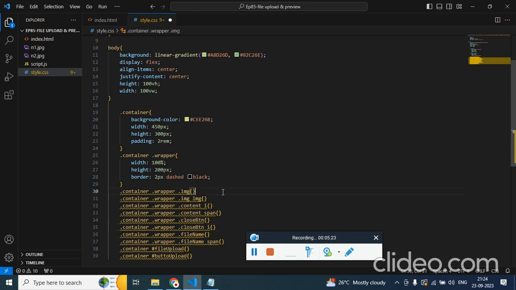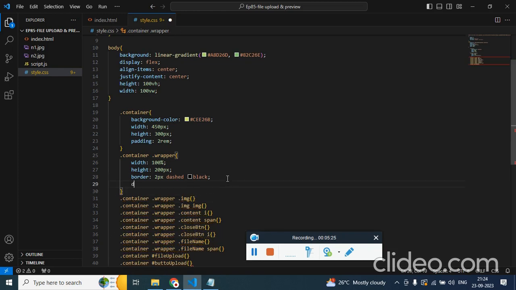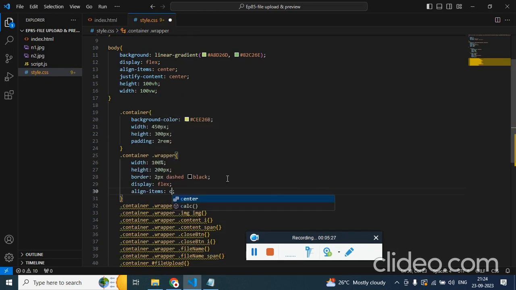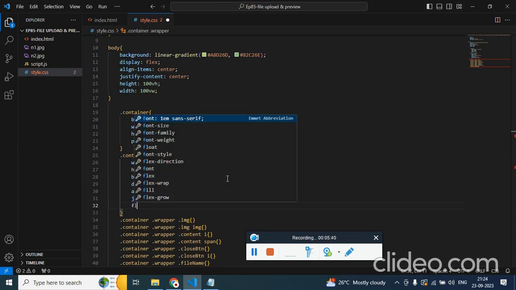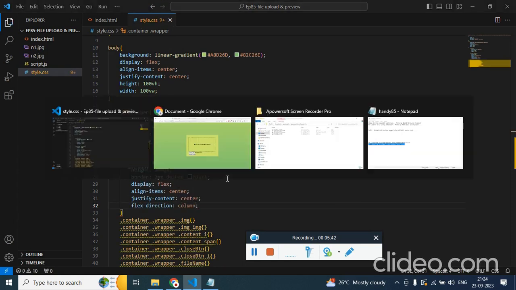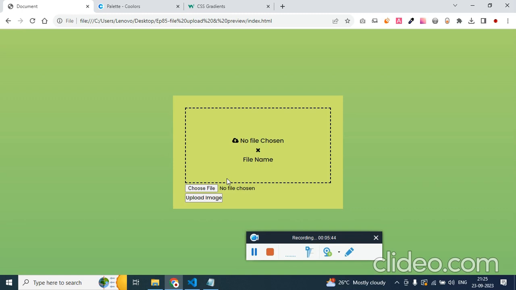So whatever is there inside, let's just make this display flex, align item center, justify content center. Now in this case, we don't want all the content side by side. Instead, I want it one below the other. So in that case, we'll add flex direction column, so we get one below the other.